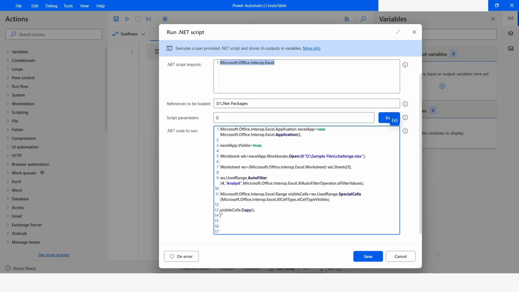Now we need to create a new worksheet. So I will use Worksheet wsDestination equals, and then here I will just use this typecasting, workbook.Worksheets.Add, right? So now it will add a new worksheet here.